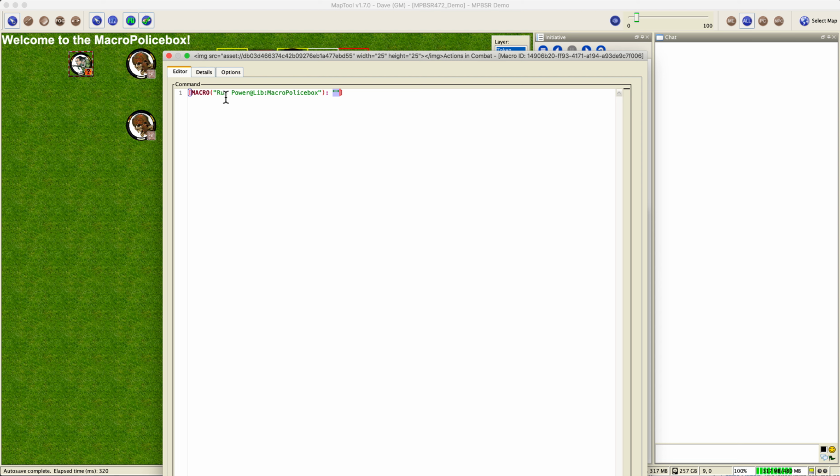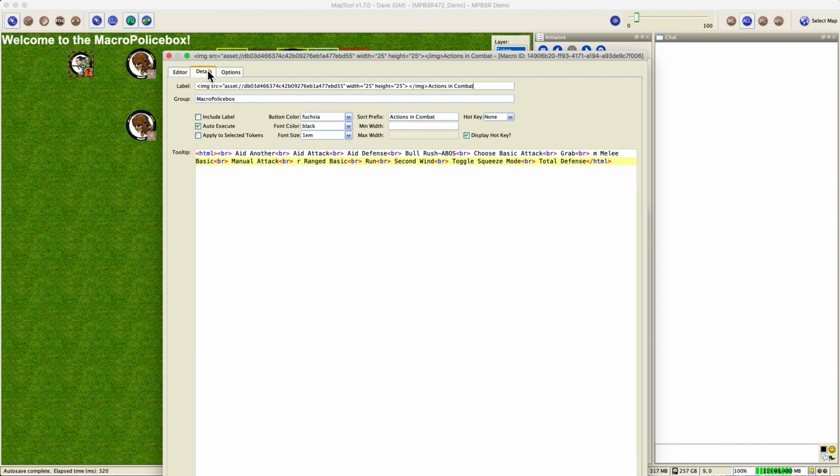So that's that. And we see that it doesn't take any extra information, which is the second set of quotes here. Now, what Run Power does is it does two things. It looks at, in the details tab here, the group, which is the second field here, and the label. It ignores all this HTML stuff here because that picture that you saw at the front of the button is just for decoration, and this code here for the HTML is what displays it. But here's the actual name, Actions in Combat.